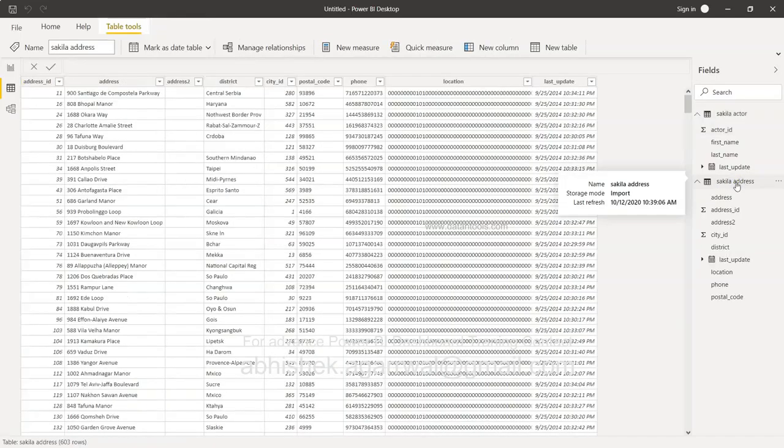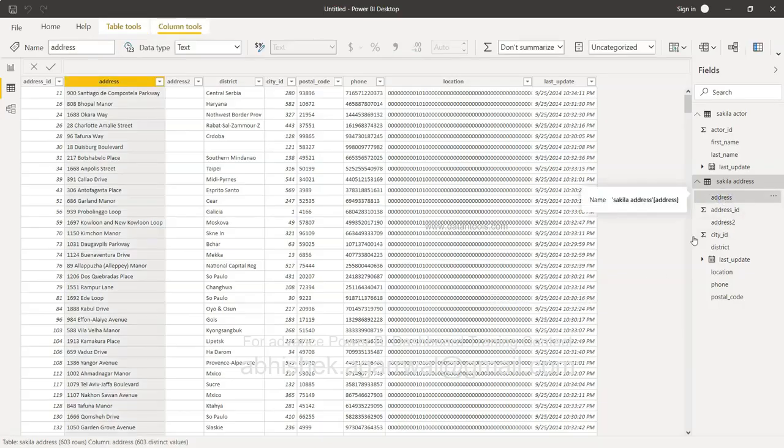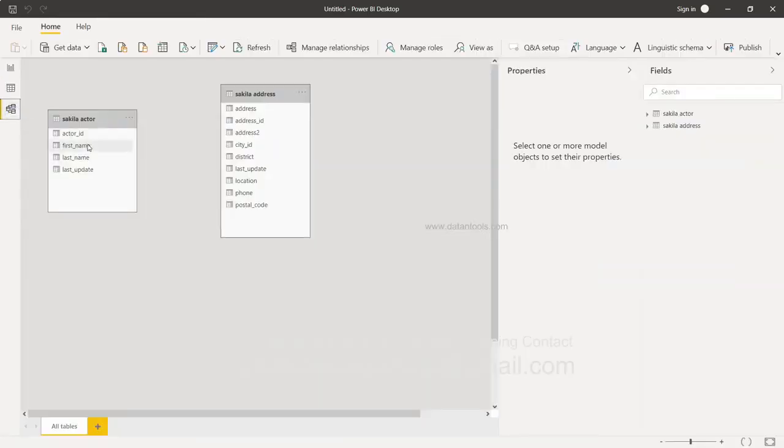Similarly, once the table is displayed, as soon as you select any other table, in this case Sqlite address, it will start showing you the detail. If it does not show like earlier, just select any particular field from it and it will start showing. Now let's go into the model. Right now in the modeling view, we have these two tables, with actor ID, first name, last update, and then address ID and so on, but we don't have any table or field which is common. So in this case we cannot establish a relationship.